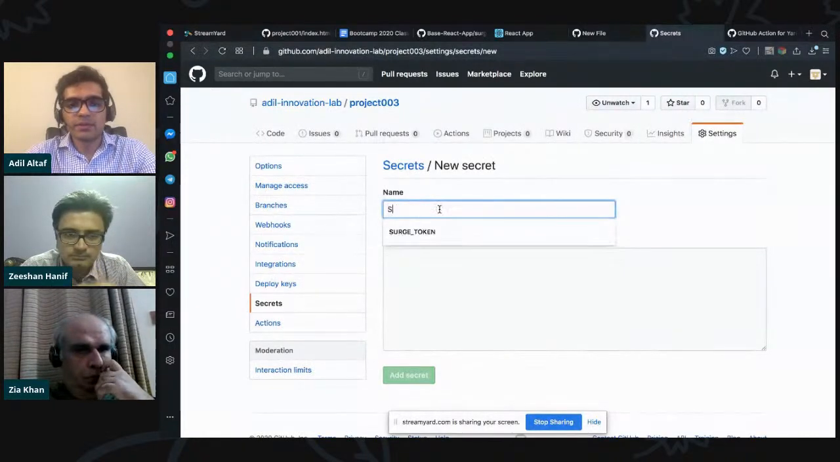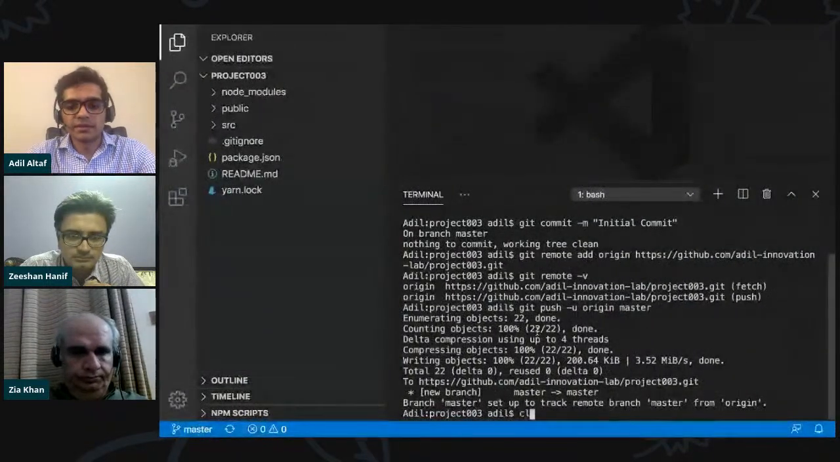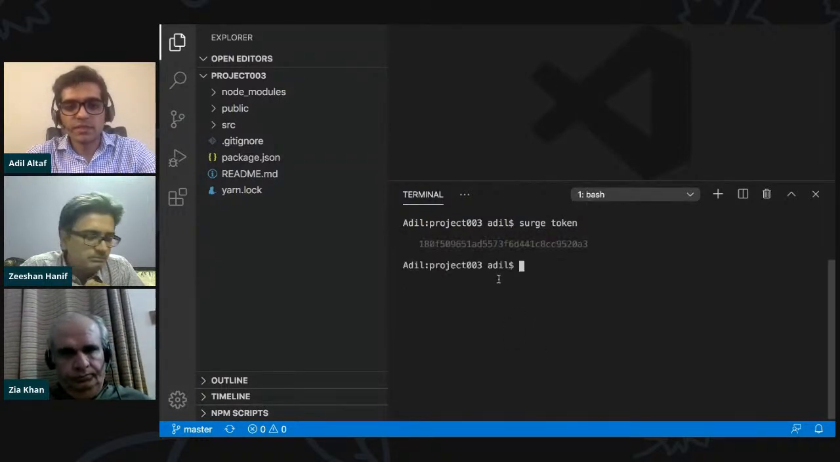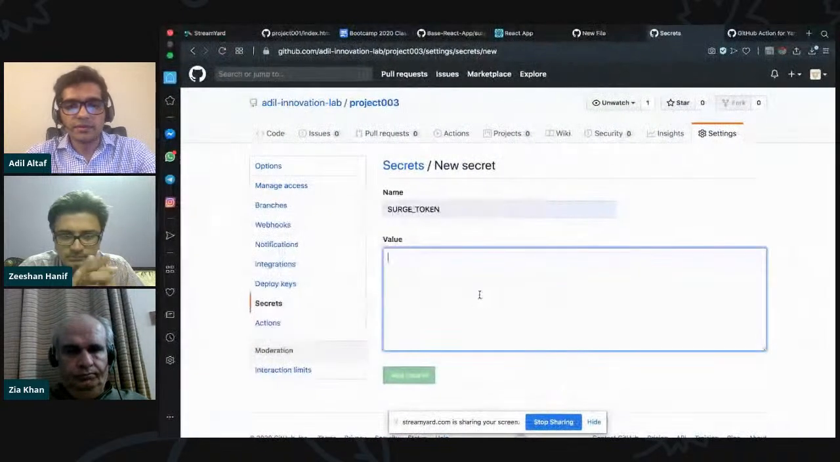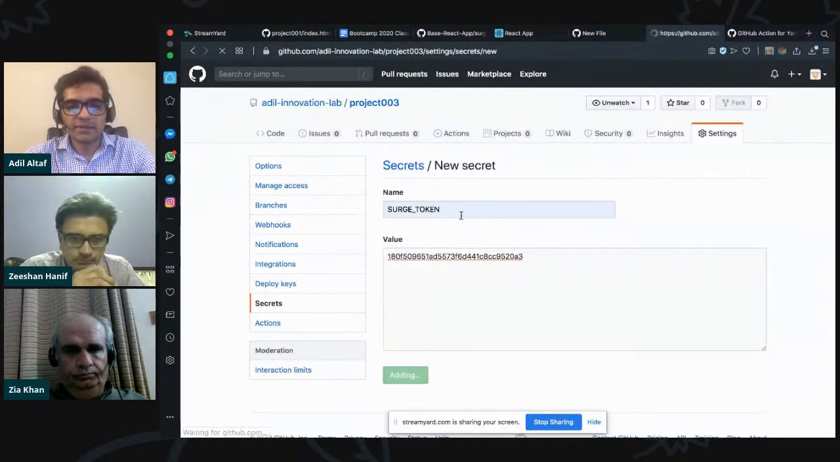So here we can use the same name, but now we need a token. So I'll come back here. I can create a new search token. And this is a search token. It didn't ask me again to log in because I was already logged in. And I can add the secret now here.